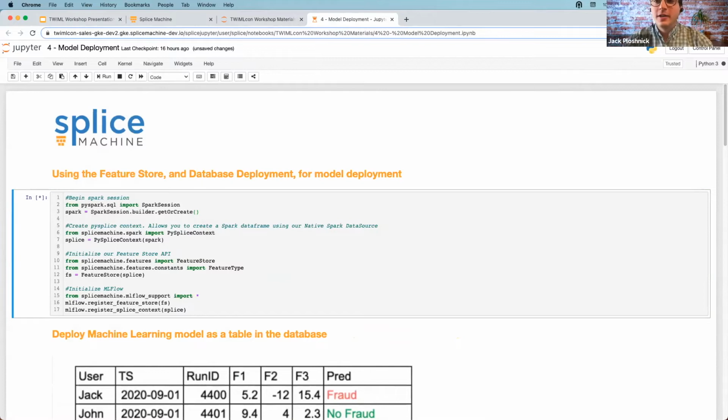Now, the title of our talk is Feature Store and Database Deployment. So I'm going to transition slightly from the feature store and move into database deployment. So let me talk about model deployment just for a moment.